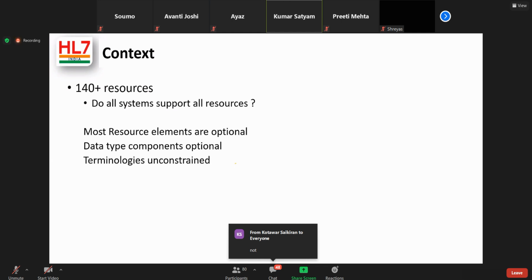The second thing is, even if they support the resources, if you have seen the resource definition last week, all the resource elements or most of them are optional. Even the data types, which are complex data types, their components are optional. And the terminologies are unconstrained. I mean, somebody can use LOINC for observation, somebody can use SNOMED for observation, right?